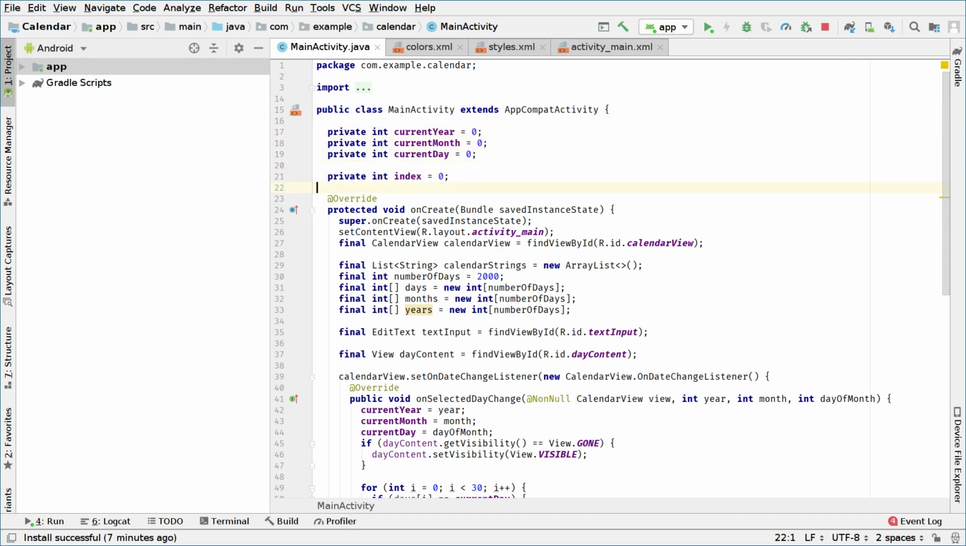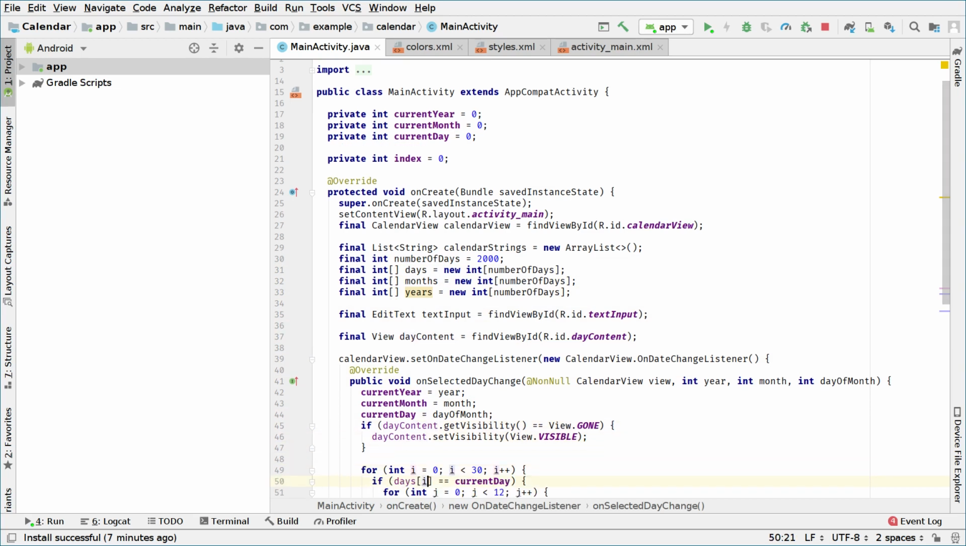Then inside the onCreate method, we have all of these. We define the number of days, which in this case is 2000. We do the same for days, months, and years, because for every day, we start with a month and with a year. So this is how we do this.